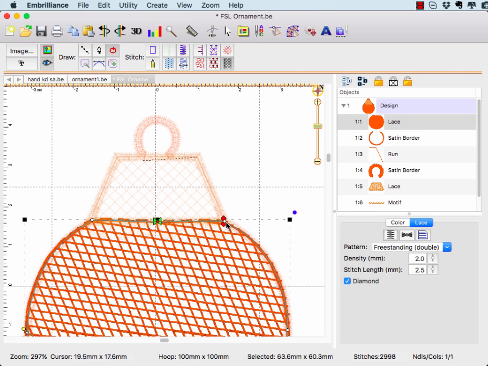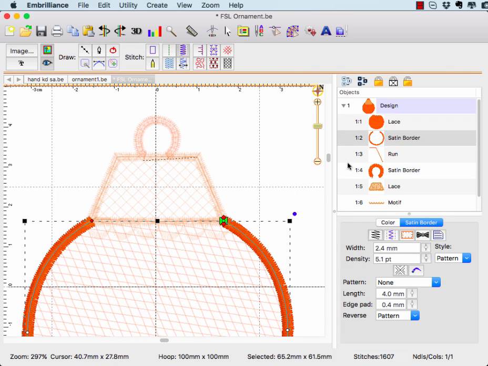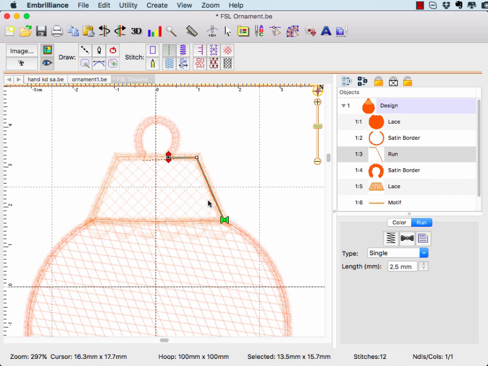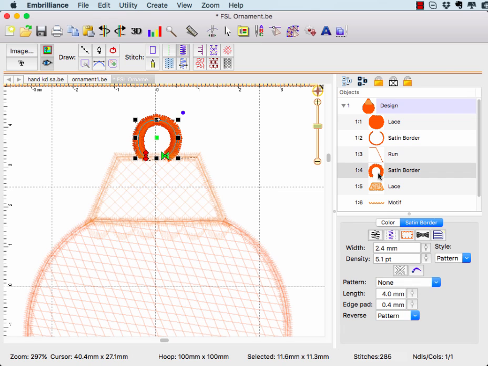While in Create mode, I find it to be a quick double check to click on each object and verify that the stop of the object is at the same location as the start of the next.